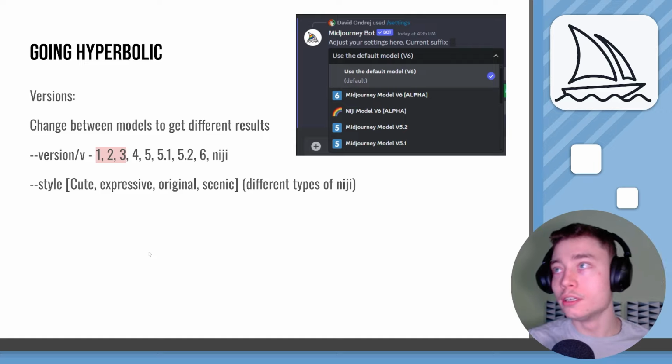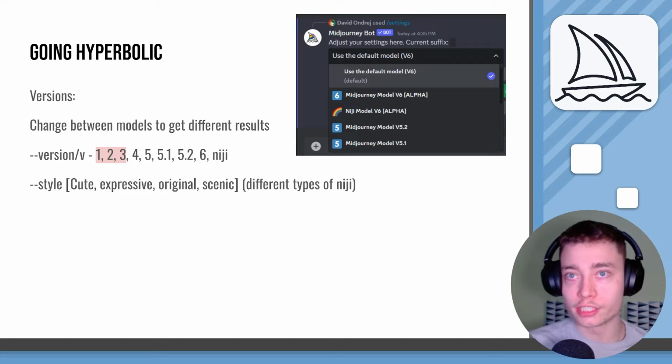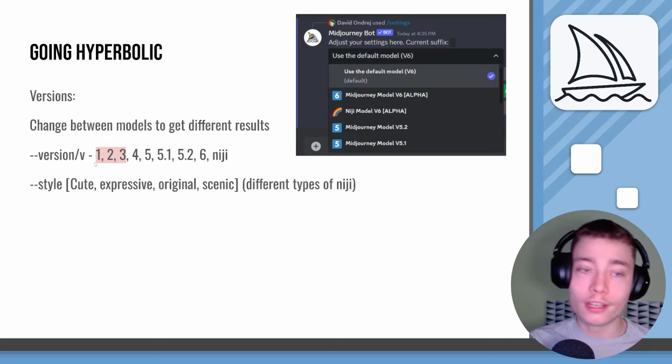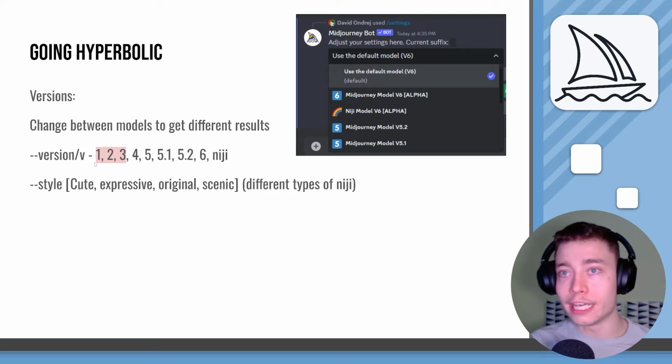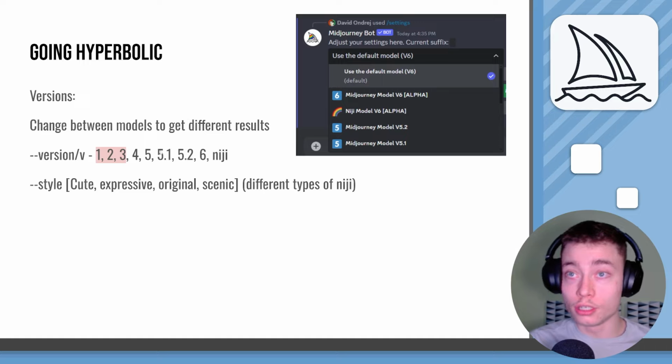Now this, most people ignore this. Most people use the latest version, and I mean, it's for obvious reasons. Usually the latest version is the best. However, you can do a lot with the previous versions. Now, the first 3 versions, 1, 2, and 3, those are kind of lame, the quality is much lower. But from version 4, it's amazing.